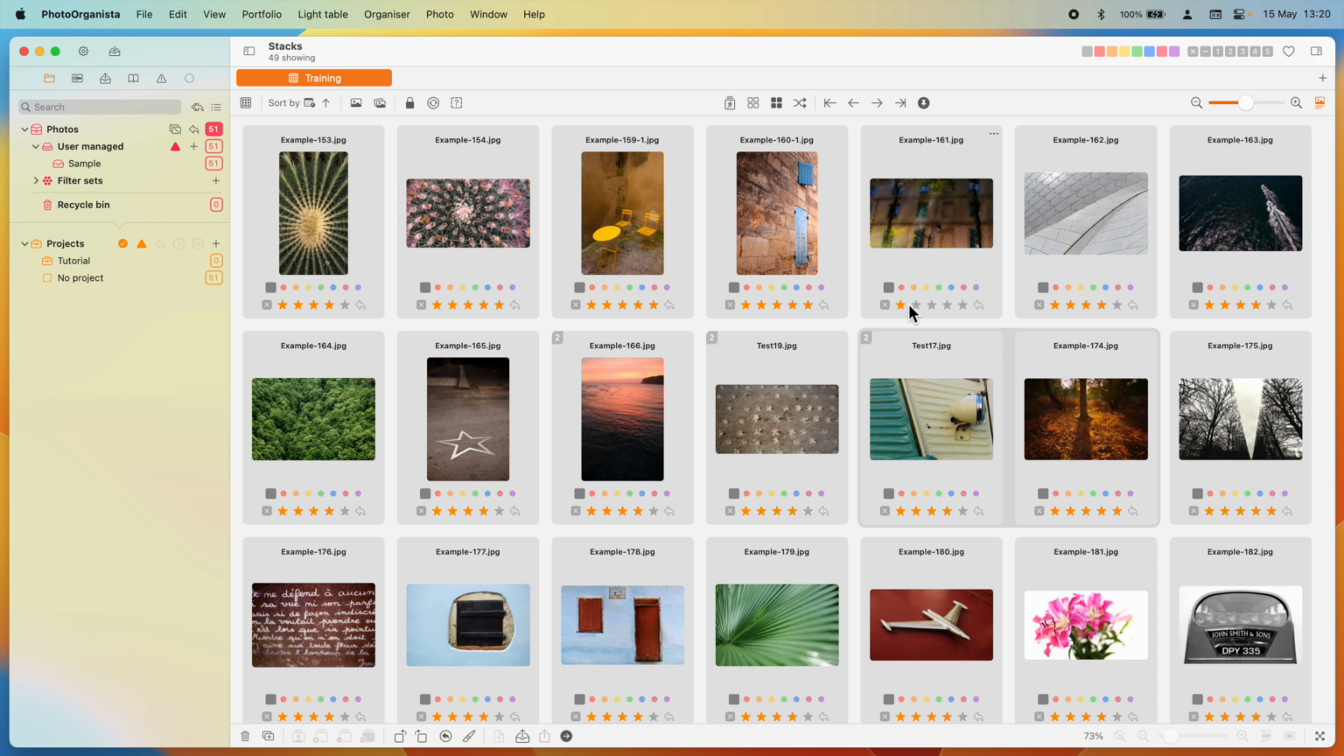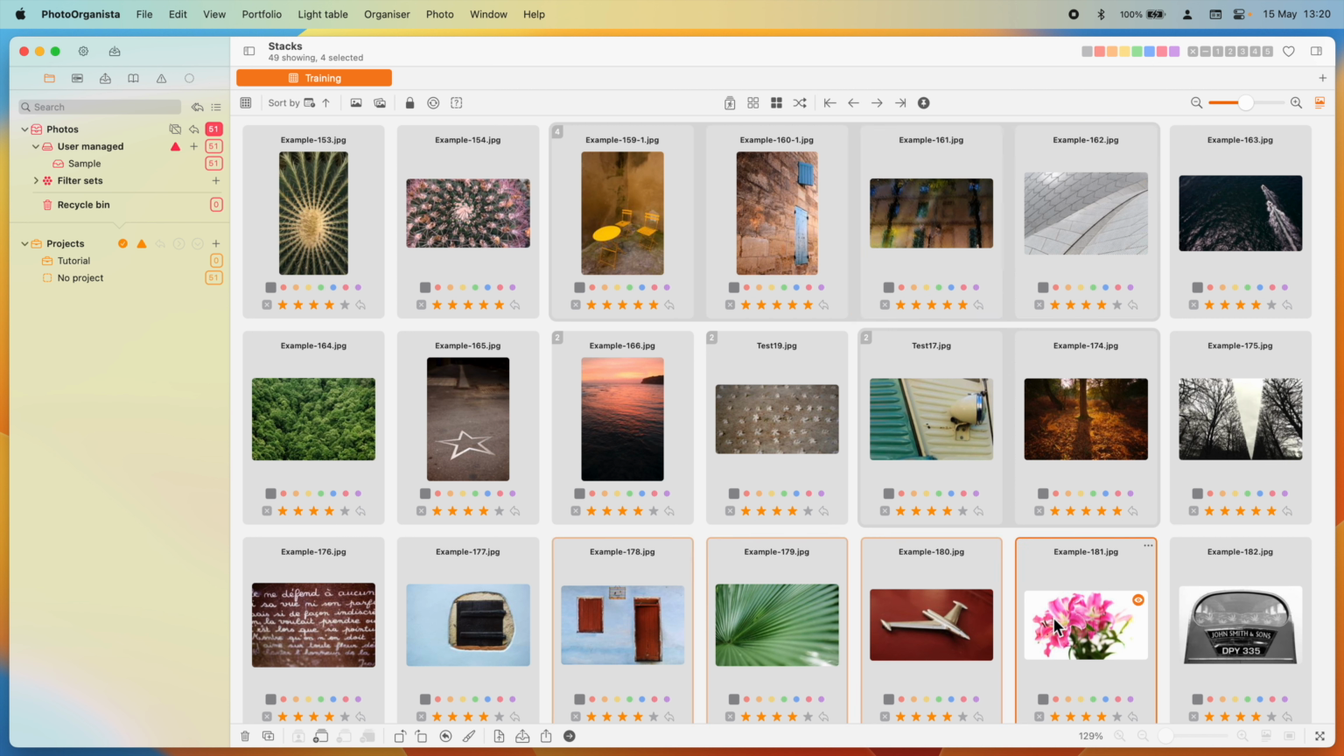To stack more than one image, I can select a number and drag these onto another image. Or I can select a number of images and use the Create Stack feature. There is a final way to create stacks.